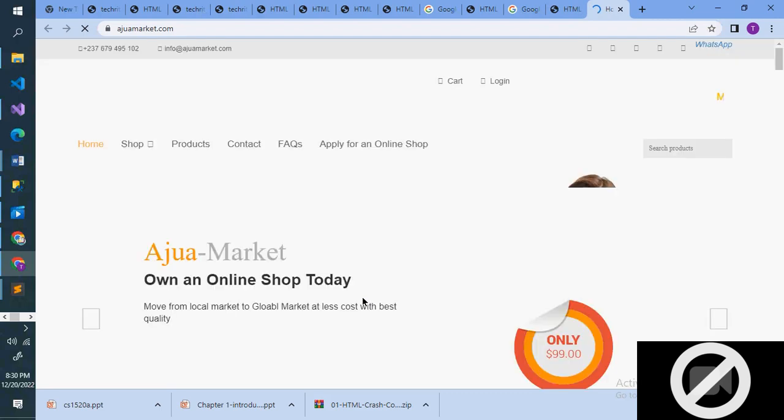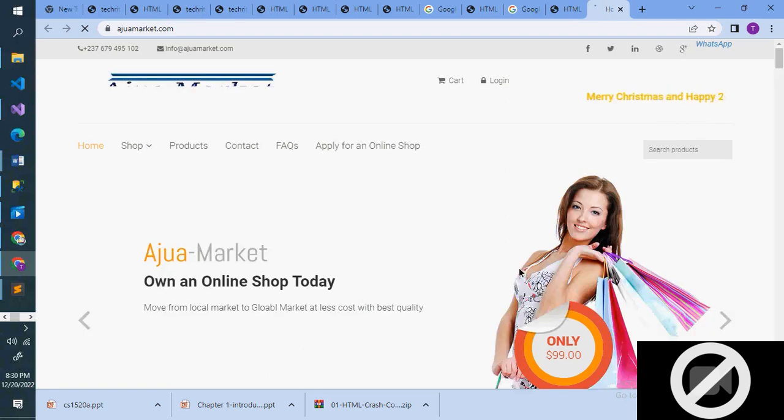So we'll just give some time, it will open. So you see that's Ajwa Market. Ajwa Market has actually opened on the browser. That's actually open on the browser because the link that I put in the HTML document indicates that when the user clicks on that link, it goes there.